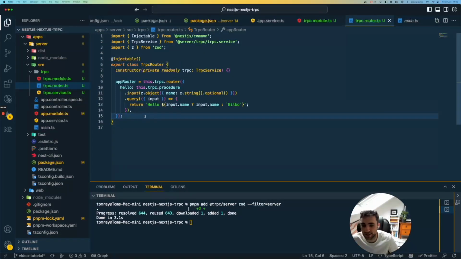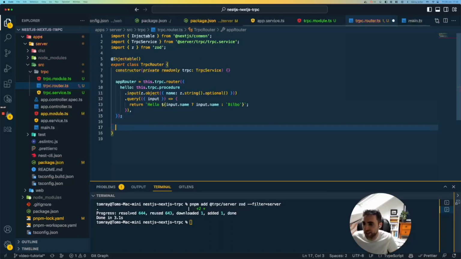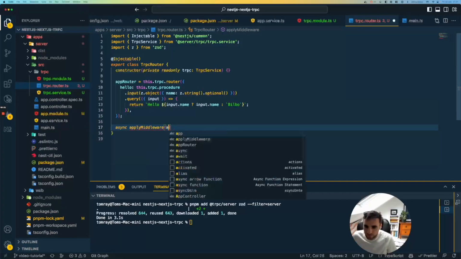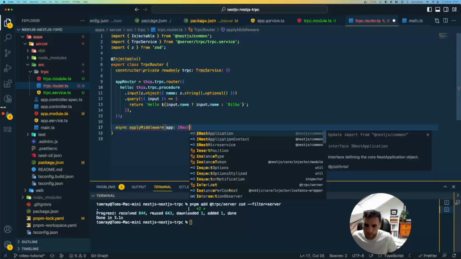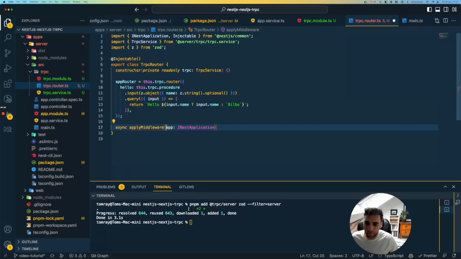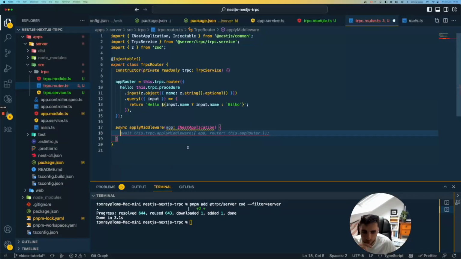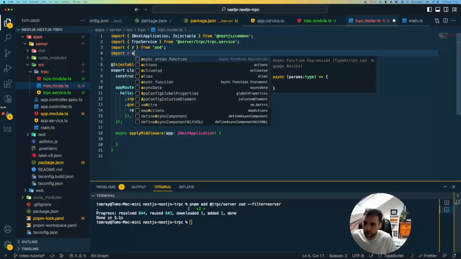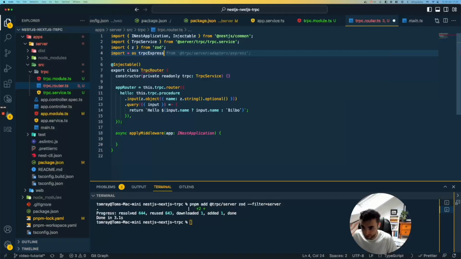The first thing we need to do is define this method. So it is an asynchronous method, and we'll call it applyMiddleware. It takes in a Nest application app as an argument. Okay, so before continuing, we actually do need to use a package in here. And so we're going to import it at the top here, and we're going to call it tRPC Express. There you go. Thank you, GitHub Copilot. So this is the package we need for this next step.